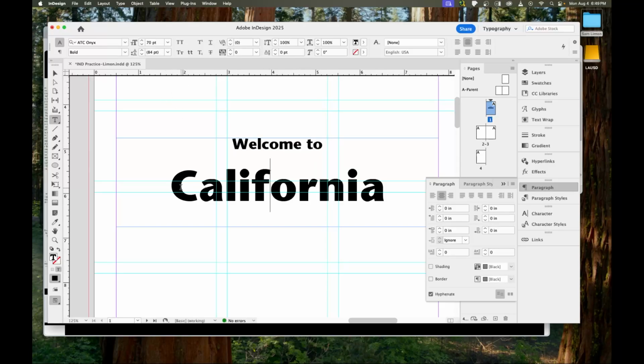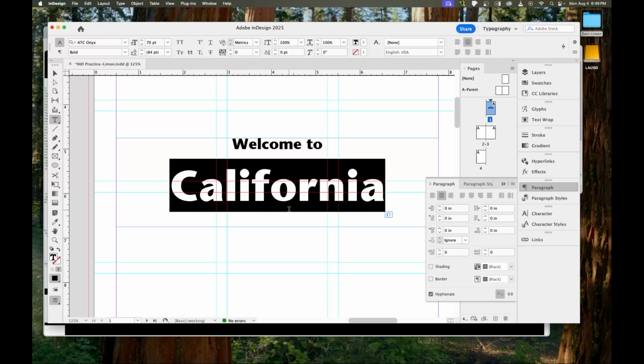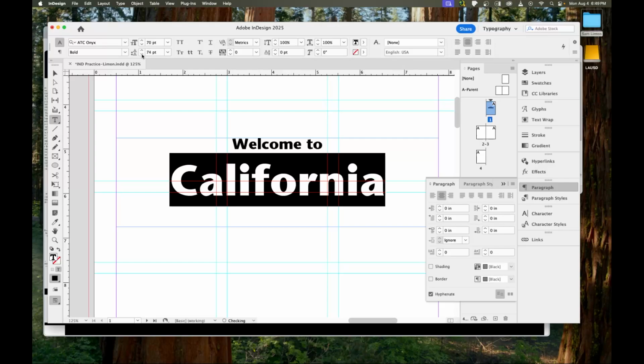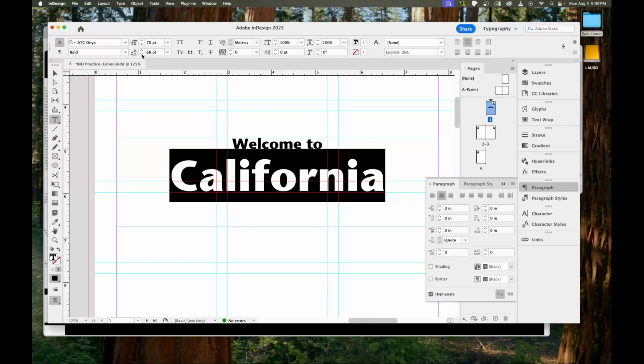Now let's say I want to tuck California a little tighter onto welcome to. I could highlight California, and I'm going to adjust the leading, which is right underneath the font size here, and I'm going to drop that a bit. So I'm going to go down and I'm going to take it closer to welcome to. And I'm going to do 68 points. So the leading is the space between lines. And you could highlight any part of a line and it's going to bring it up or bring it down.